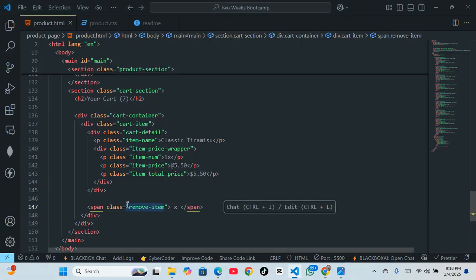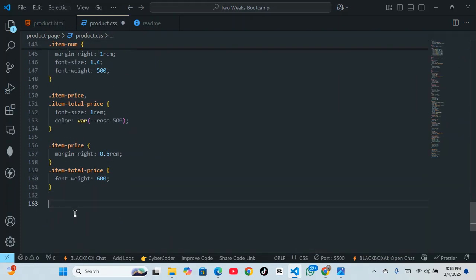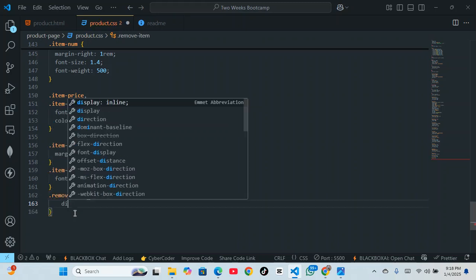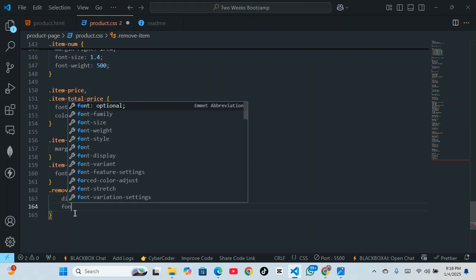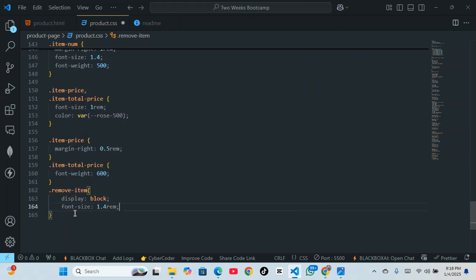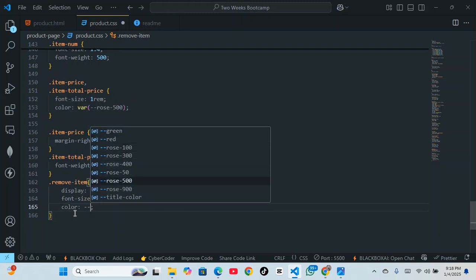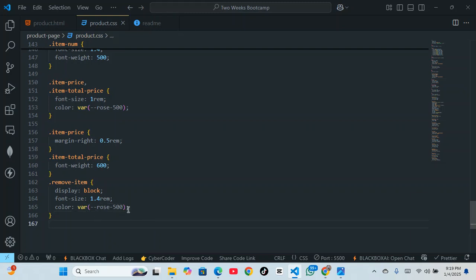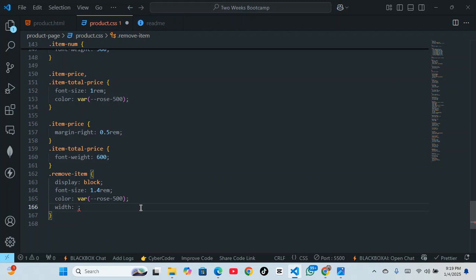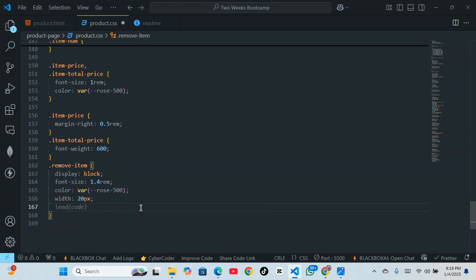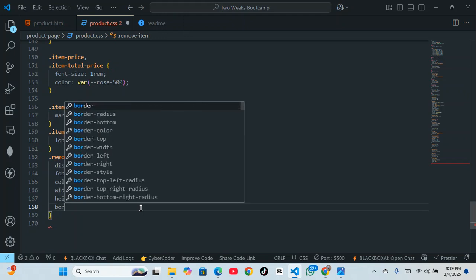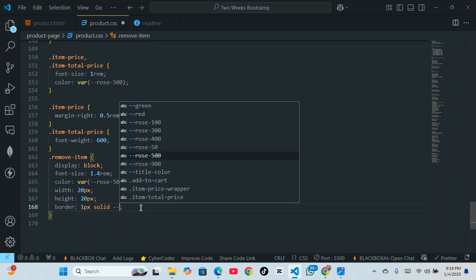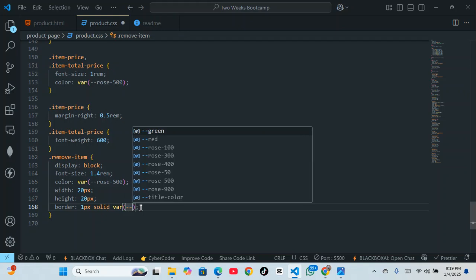So remove item, copy, come here. So I'm going to do display block, font size 1.4 rem, then color dash dash. I think this, if I'm not mistaken. Let's see what we have here. Okay, good. And I'm going to do a width of, let's say, 20 pixel, height of 20 pixel, and a border of 1 pixel solid dash dash 500. Let me put in a var dash dash 500.